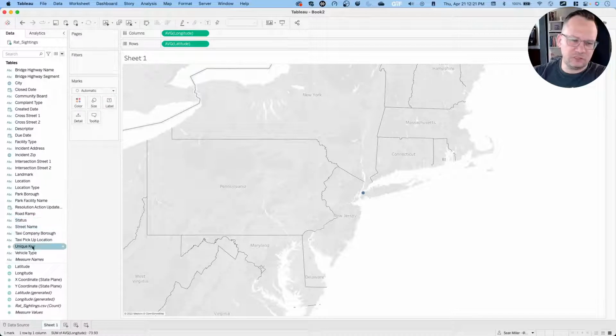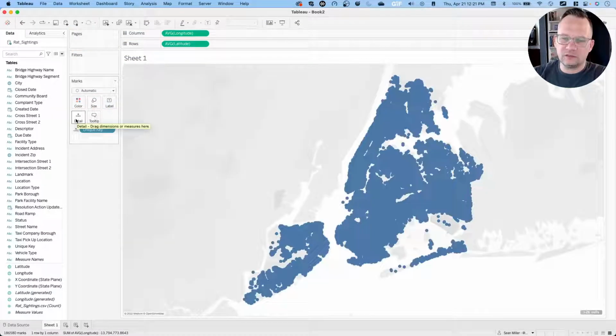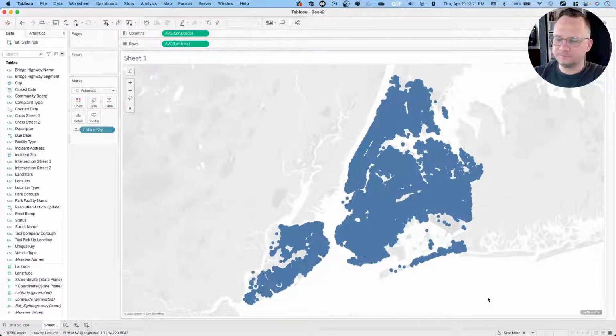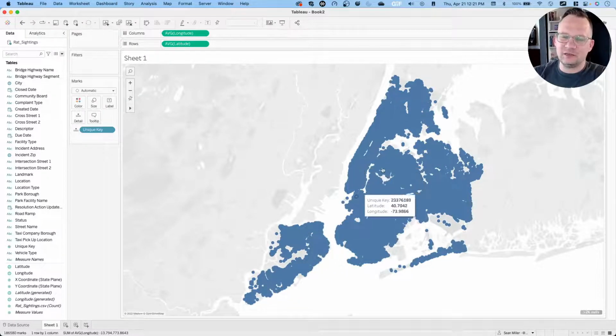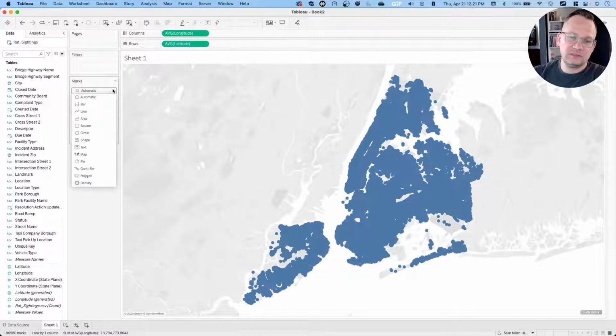But if we go here and we see this unique key, if we drag unique key up to detail, we're going to get our scatter plot. There it is, right? So there's our scatter plot. You can't really make anything out here. Now, in recent versions of Tableau, we have a density map. We have a density mark type. It's now there. I don't recall when it was there.